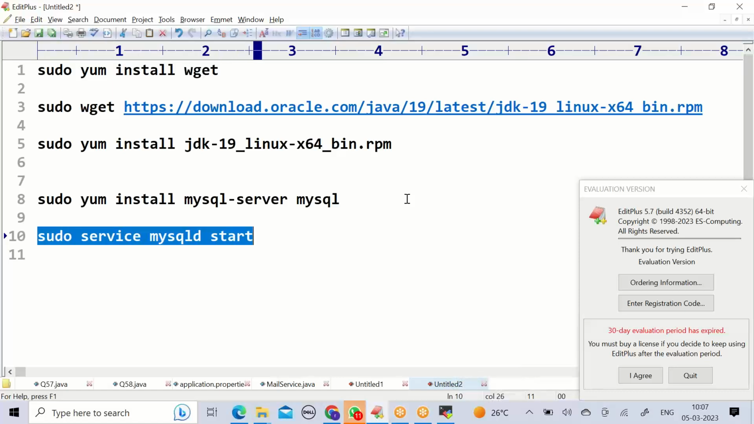In order to start the MySQL server, you need to run the service. You need to start the service. That service name is mysqld. mysqld is the service name. You need to start mysqld.